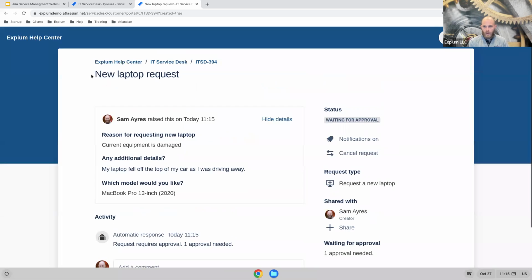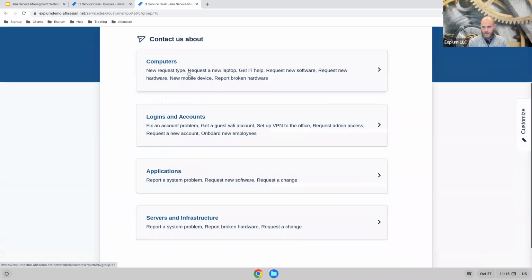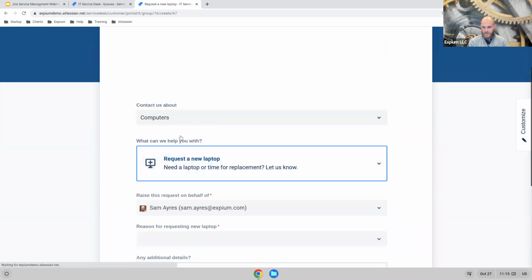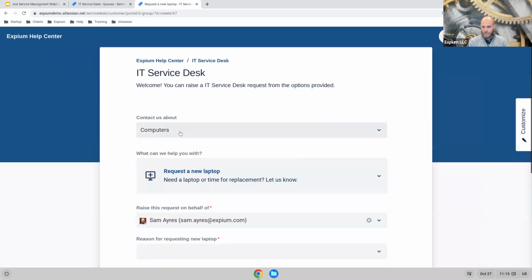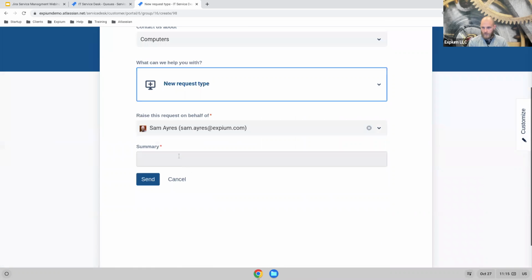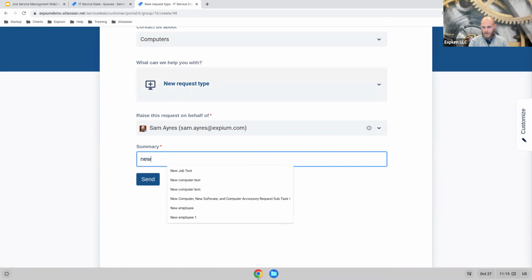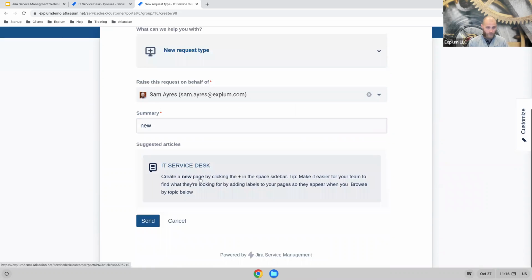And what's really cool, actually, if I go back to our service desk, and let's just pretend that I'm going to submit another request. If I start typing in the summary here, you can see that something just happened. A suggested article popped up. So this is kind of Jira's last-ditch effort at deflection.